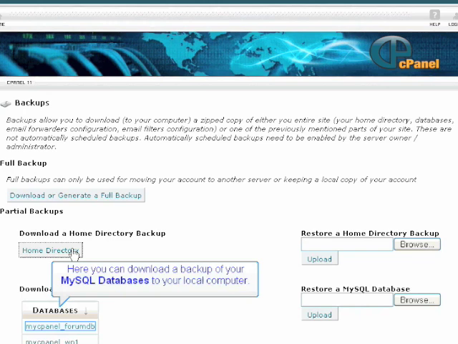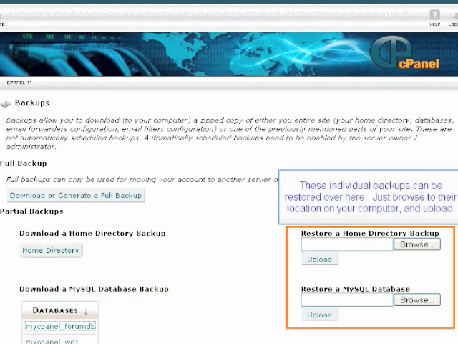Underneath that, here you see you can download a backup of your MySQL databases. This is where your blog actually lives. And you can see on the right side here, you have buttons to restore both that home directory and the MySQL database just by re-uploading those files that you just downloaded.